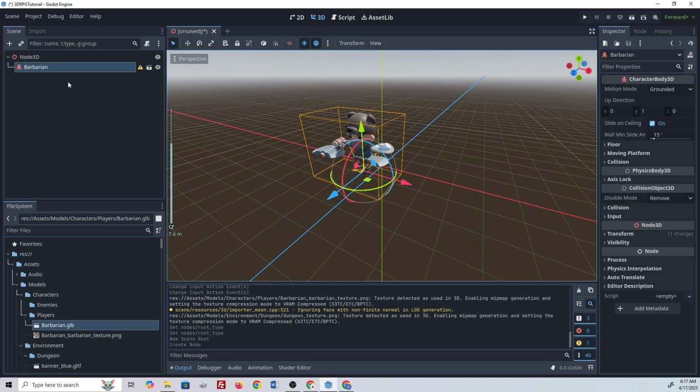The reason we want it as a character body is because when we start adding scripts and stuff to it, it's going to make things so much simpler and so much easier. So, but that's good, we're good, that's perfect.